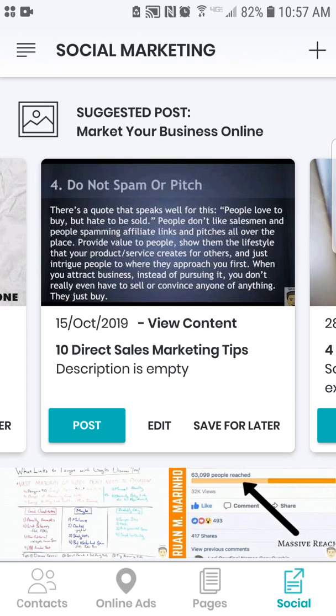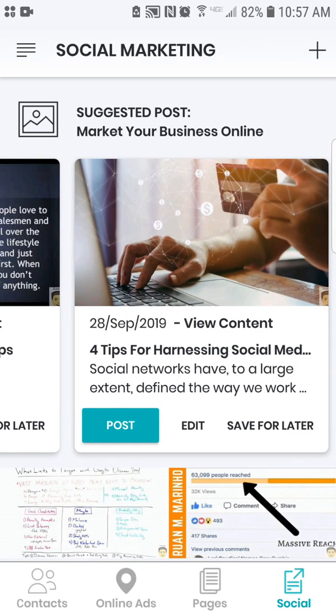You can make unlimited landing pages with this, and the system will create content related to your niche. That way you can go ahead and post it, become an expert in your niche, grow your niche, and become trusted and branded online. So let's look through here for tips for harnessing social media. So this one looks good. We're going to go ahead and post this one.